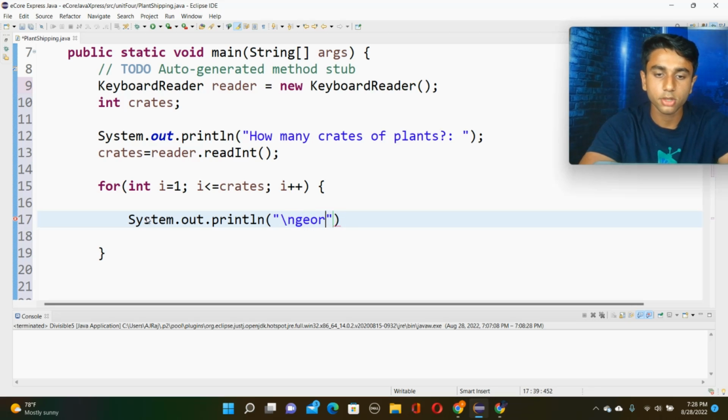We're going to start with the company's name. Every shipping label is going to have the company's name first, no matter what crate number it is. So we're going to say George's Plant Shipping. I put a \n just to enter from the previous line of code so that it's not mushed up. We're just saying enter to create more space on our console and make it more organized, because it is a shipping label. Then after this, we're going to add another \n here.